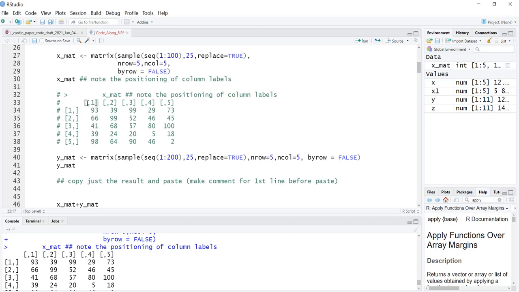The blank here before the comma means all rows, and this means it's column 1, and this is column 2, and this is column 3. The second number is the column. The first number is the row. And it's saying row 1, all columns here because it's blank. Okay, row 2, all columns. Row 3, all columns. So the entire row. And this is the entire column. That's what this is saying.